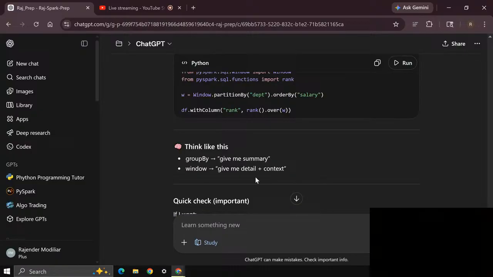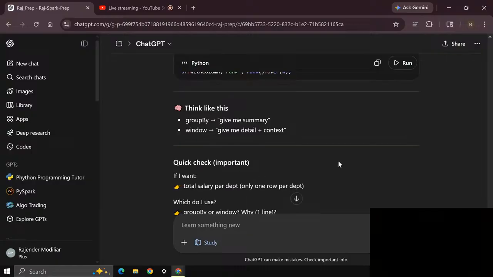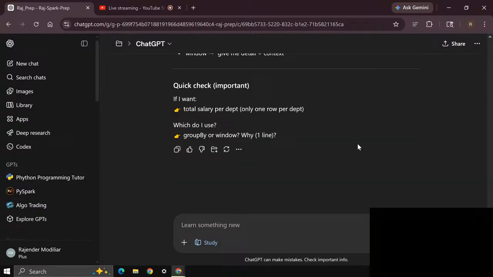Group by gives me a summary; window function gives me detailed context. Quick check, important: total salary per DEPT, only one row per DEPT. If you want total salary per department, only one row per department, then it is group by.